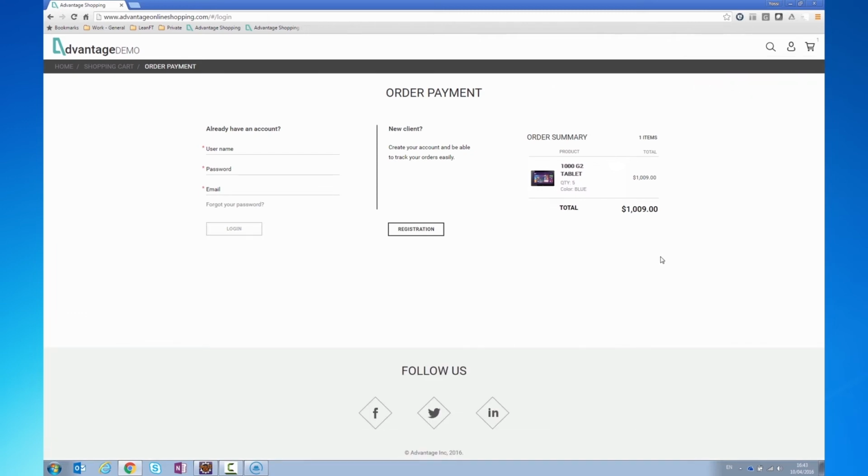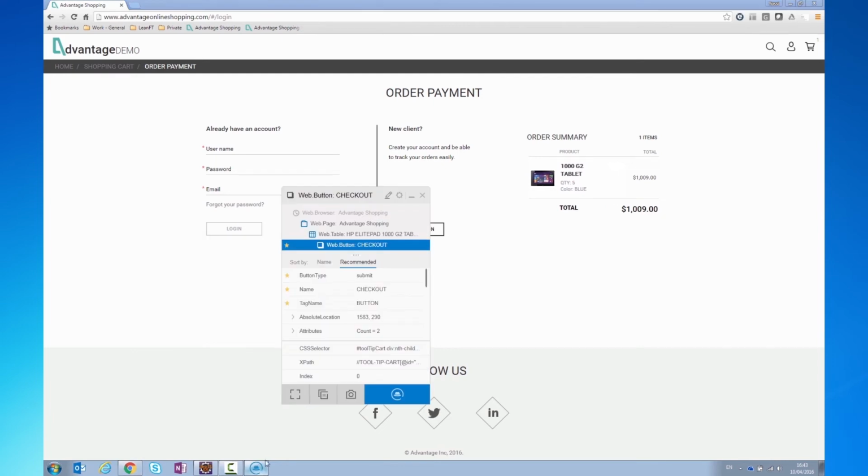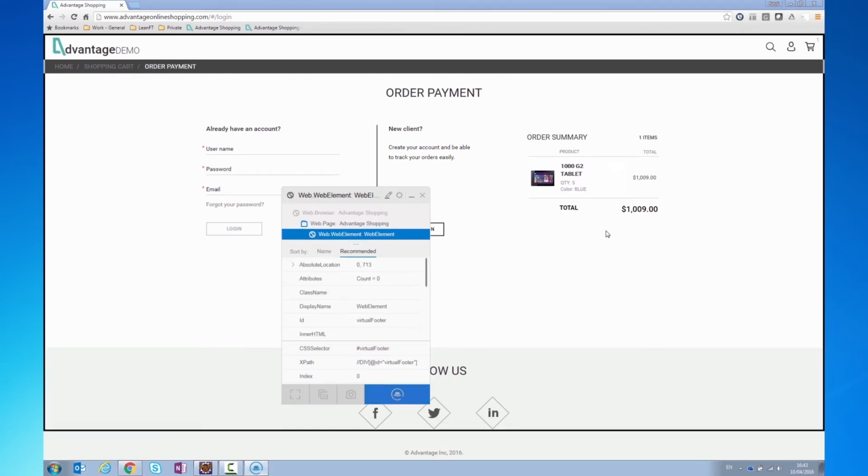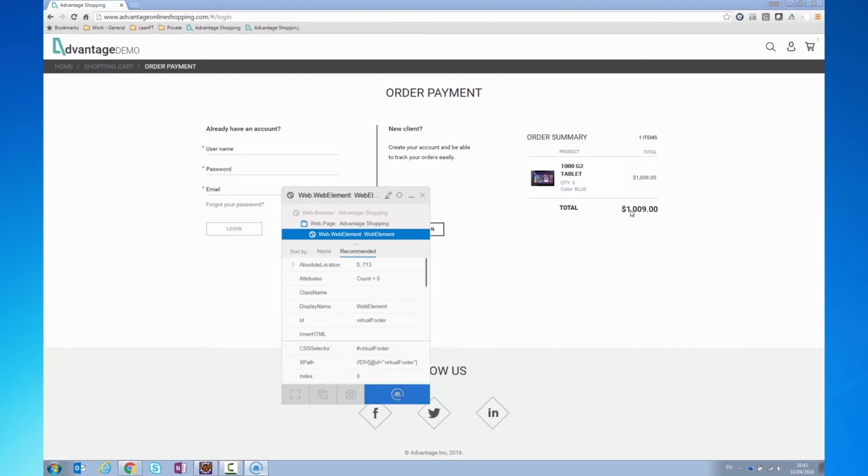As mentioned before, we would like now to validate that the total price of the purchase is what we expect, which means exactly the same as the price of the tablet. For this, we would like to fetch the total purchase price from the application. We will first spy on the price element. If we take a look at the recommended identification properties, we can see that one of them, the inner text property, has a fixed value for the price.